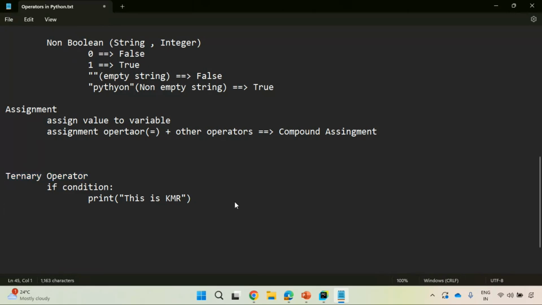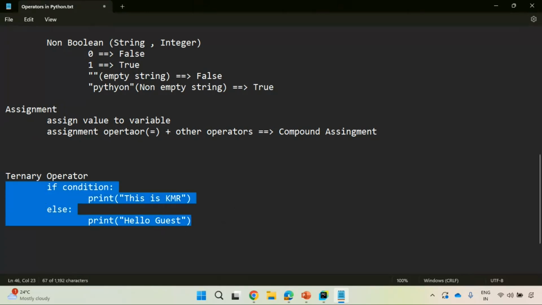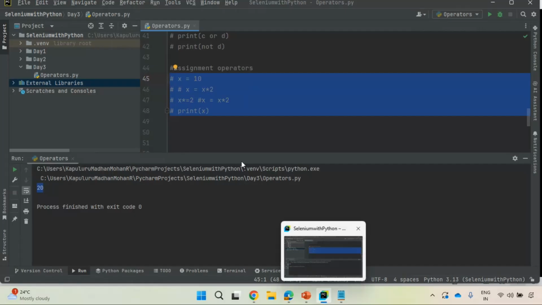You can also specify some other action. Else, if that condition is not true, you can print, for example, hello guest, some simple message. Let me take this and execute this first. Post that, we'll see how this ternary will work.